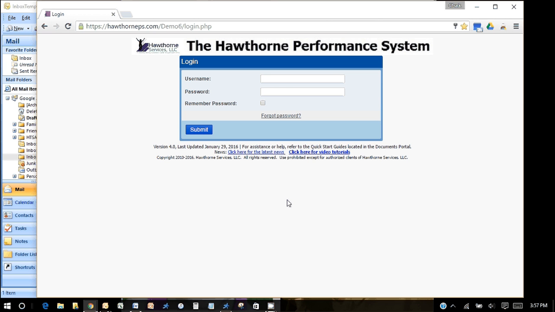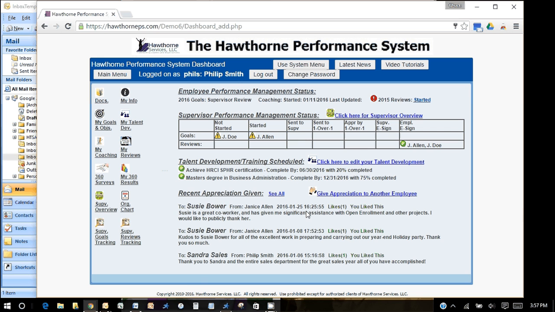This is Chuck Bauer with Hawthorne Services, and today we're going to go through the Hawthorne Performance System and how to use Supervisor Overview. I'm going to log in as a supervisor, and by doing so, I'll get my dashboard, which is the main menu. I could be using the system menu, but we're going to use the dashboard main menu today.